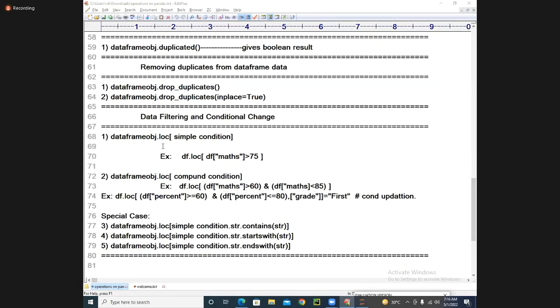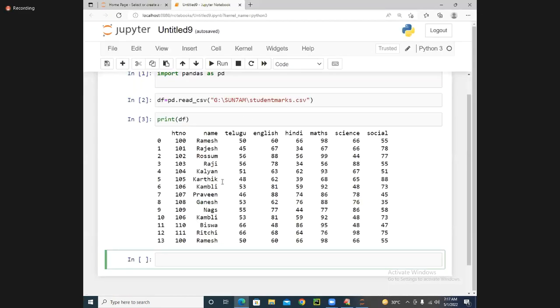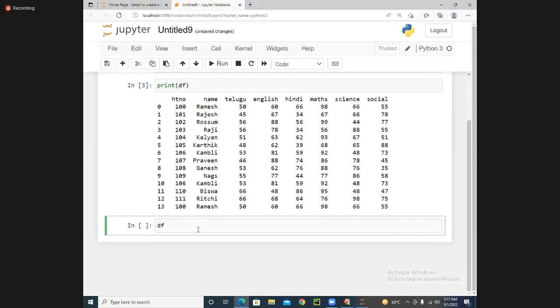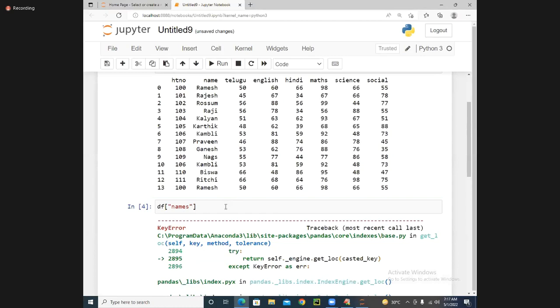See, my dear students, data frame object dot loc with one simple condition. What is the condition I prepared? For example, df dot loc will locate what? Maths marks I want to take. df of maths will give you what? Already we understand now? Let me take one small thing: df of names. Once I say this, see, the names are coming.